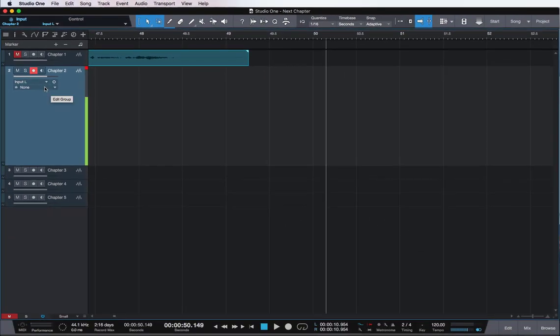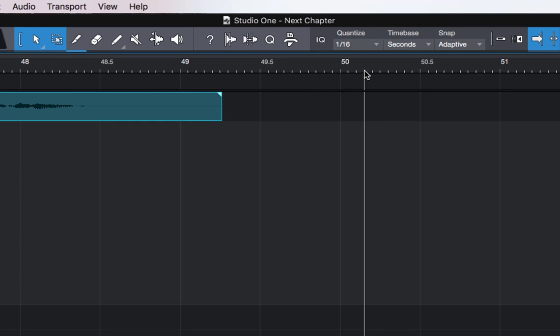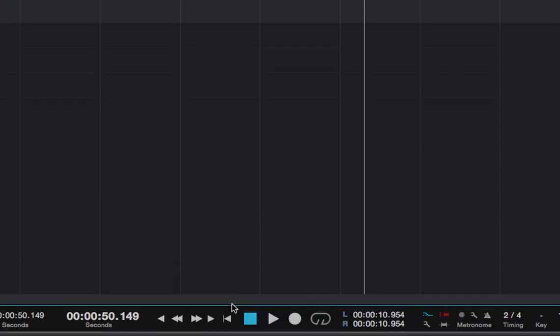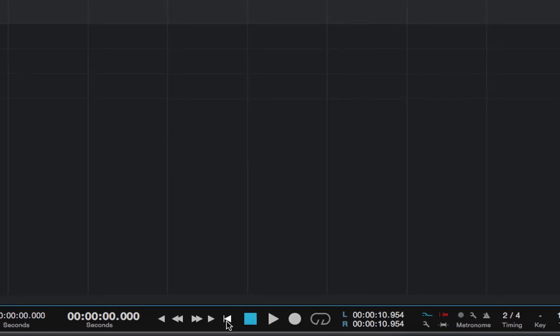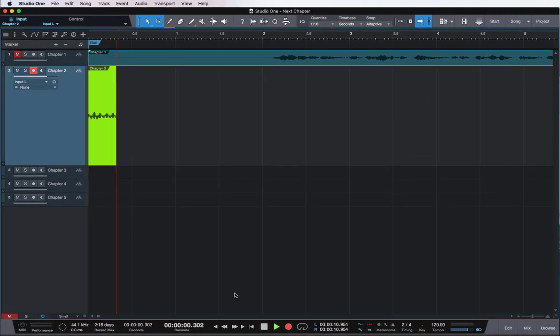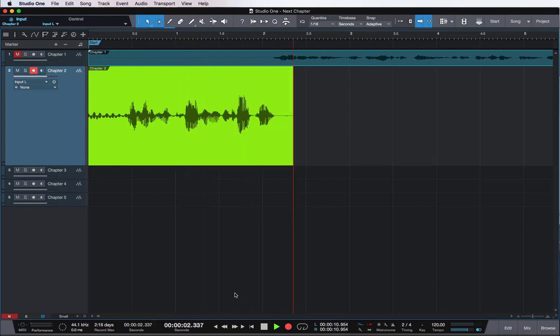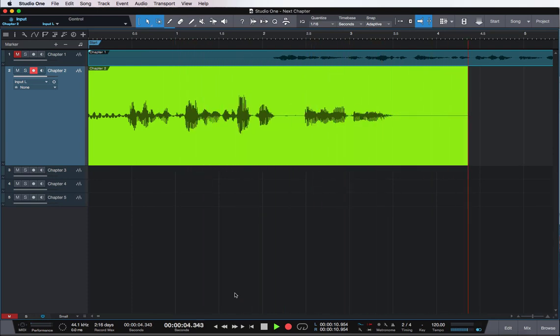Now, the last thing I want to do is I need to get my cursor, which is over here at 50 seconds, back to the beginning. So I'm going to come right down here in my transport menu and click on Return to 0. And now I'm ready to record the next chapter, and I'm off and running.